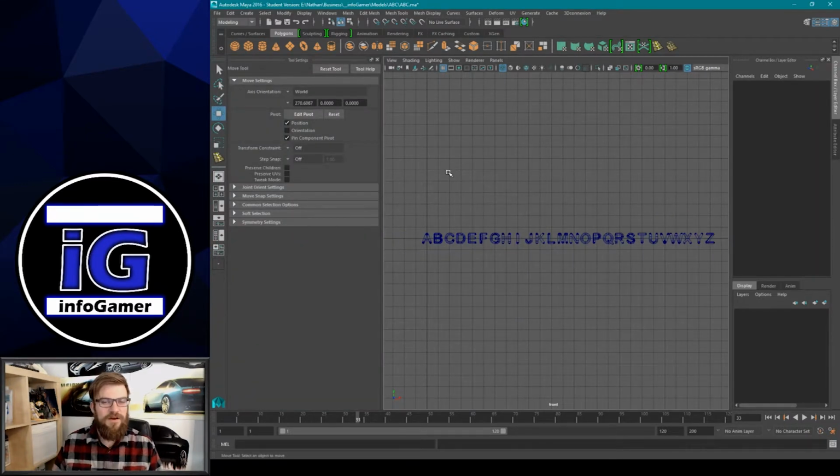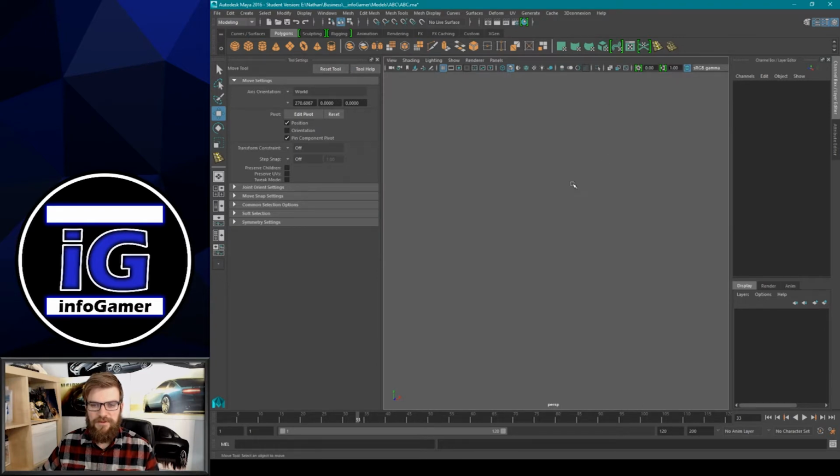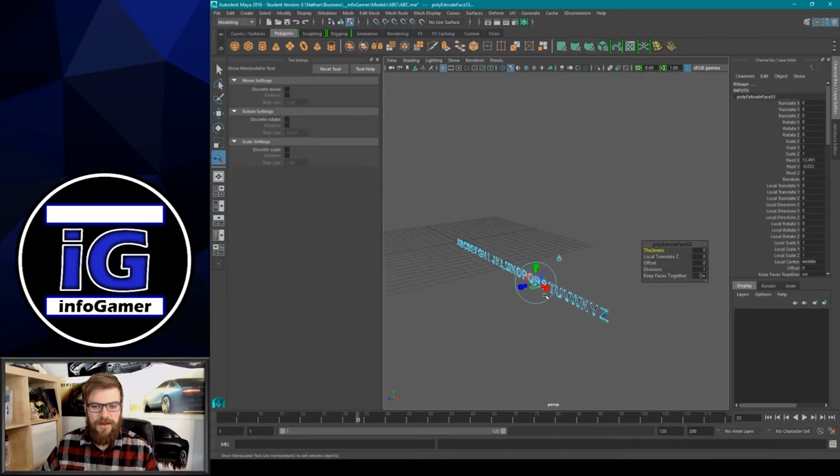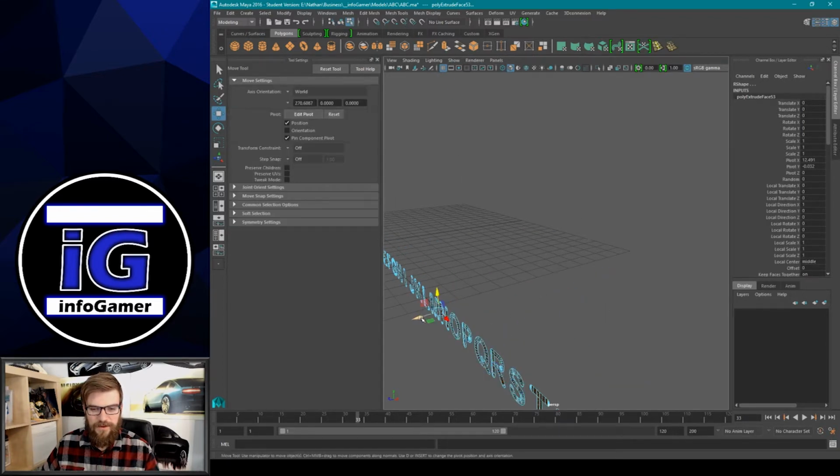Alright, so now I've spread out all my letters so that you can see them better, and I've also cleaned up my project by deleting some objects that were left over from our 3D text tool. The next step I'm going to do is, since all these letters are just flat planes, I'm going to select all of them and extrude them out to give them some depth. So I'm going to switch over to our 3D view, and I'm going to select our letters. And then I'm going to hit the extrude tool, and I'm going to drag them out.